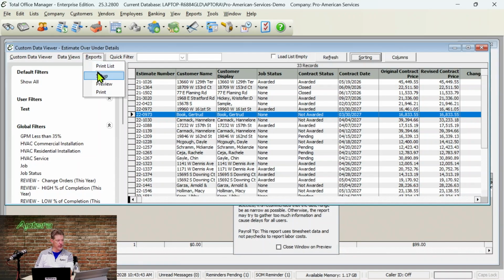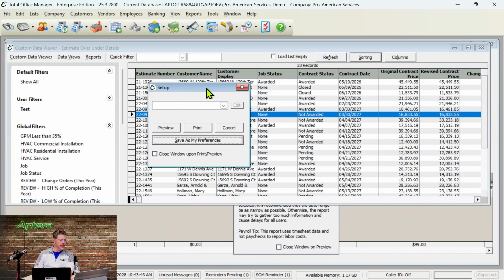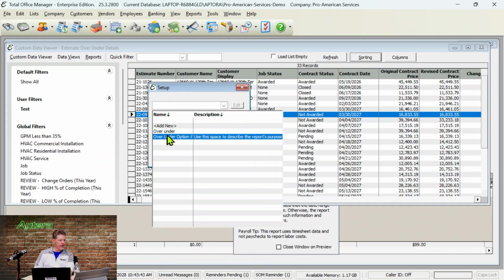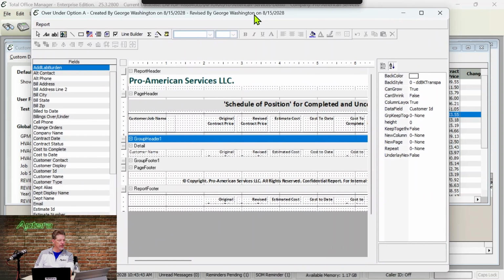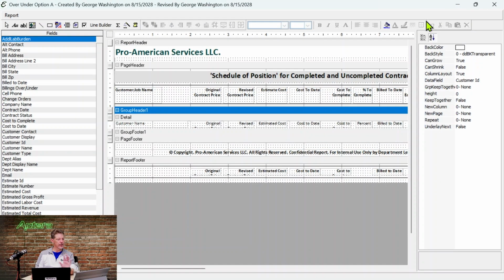If you go to Reports and go to Setup, you will see a report in here called Over Under, and I have a new one right there that I was working on for a client. I called it Option A, and I'm going to click Edit, and I'll bring it over. All right, so this is the over-under report, but technically speaking, it's really a schedule A position, as it's called. Call it anything you want, but it's called schedule A position for completed and uncompleted contracts.